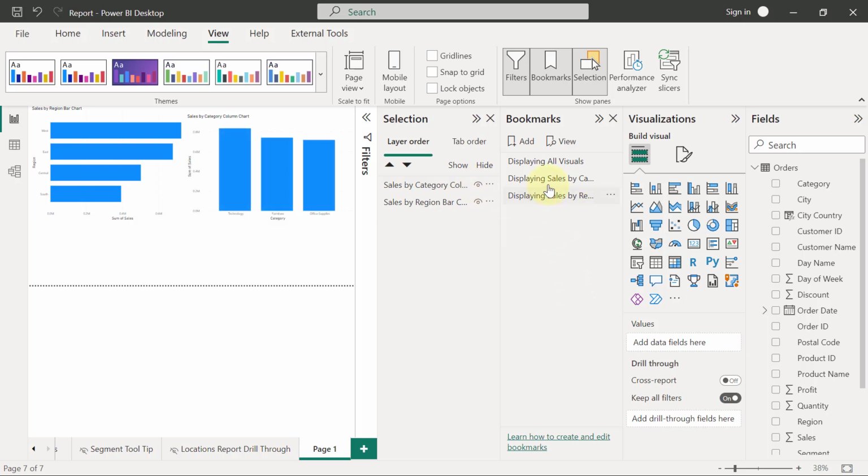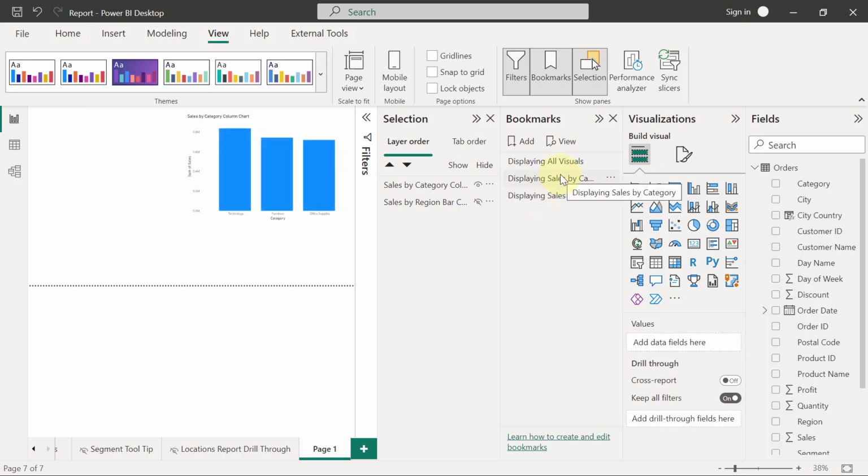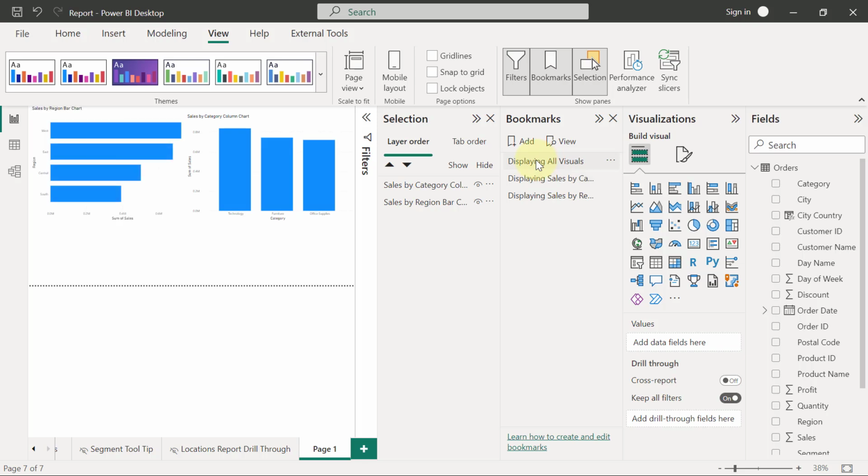If I click on any of these, my bookmarks is going to take me back to the shot I took to create the bookmark. So I can click on displaying sales by region, and you see that only sales by region will show. I can click on displaying sales by category, only sales by category will show. And if I click on displaying all visuals, then all of them are going to be displayed. So this logic is how we are going to implement and design our advanced analysis and exploratory page to allow for two views.